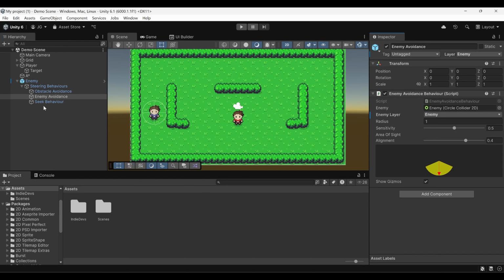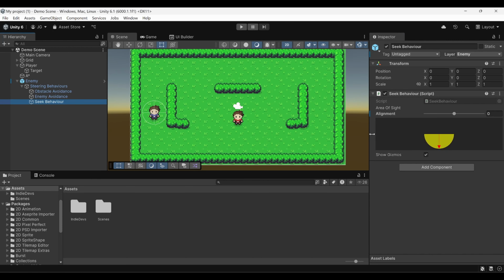Finally, we have a seek behavior here, which has a single property called area of sight. Now, this is a subcircle that tells you what directions the enemy could potentially take to get to the target. So the bigger this area is, the more directions the enemy could potentially take. However, I will leave this at 0. And these are basically all the parameters that you need to set here.